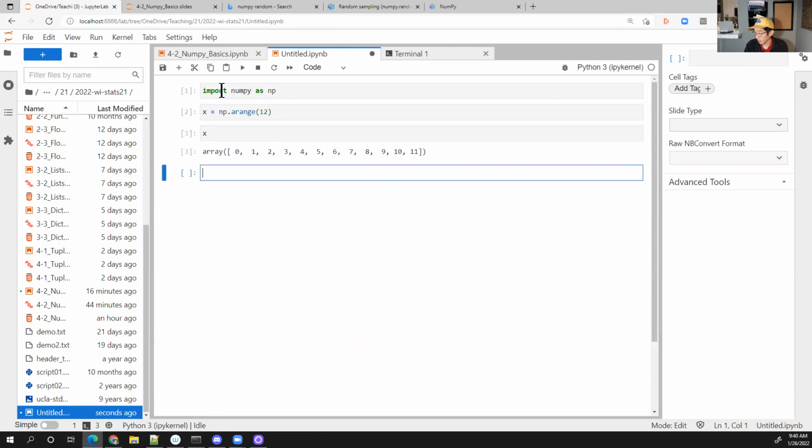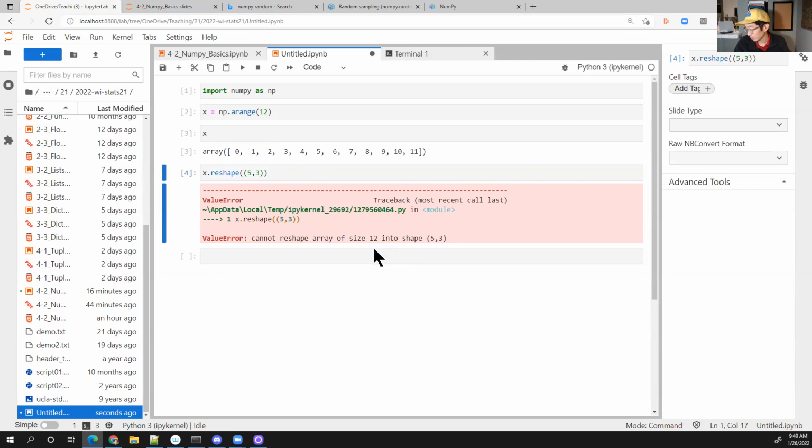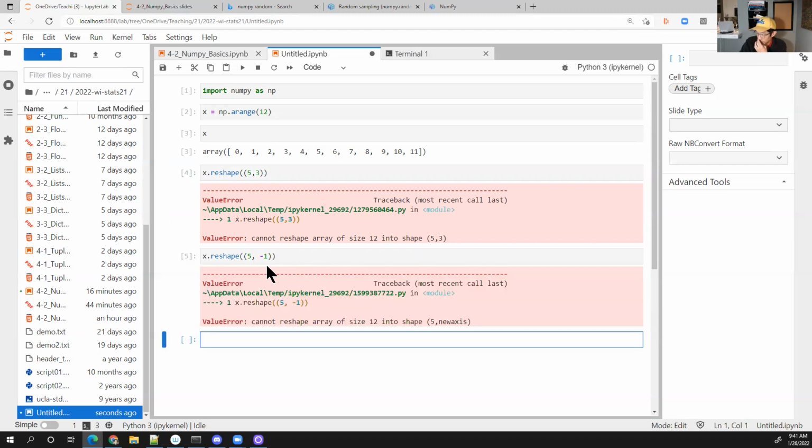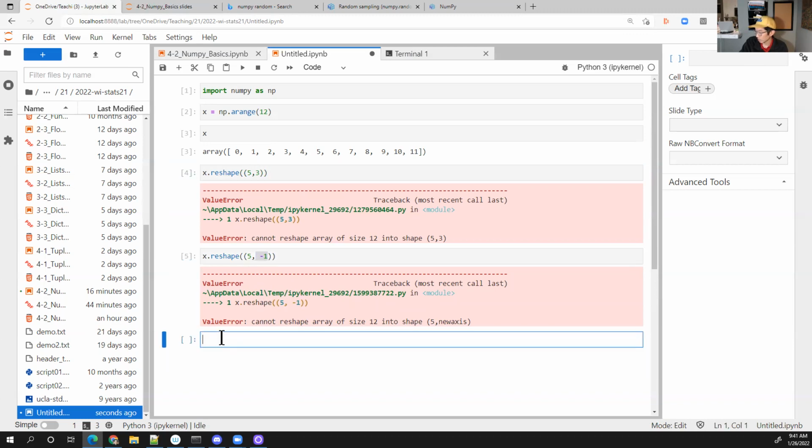All right, so here's x. And then let's do x.reshape. Let's try 5x3, okay? When you try to reshape it into something that's not going to work, we get an error here. If I try to do x.reshape 5, -1, it also says it can't do it, because I have 12 elements, so it's not going to let me do it.